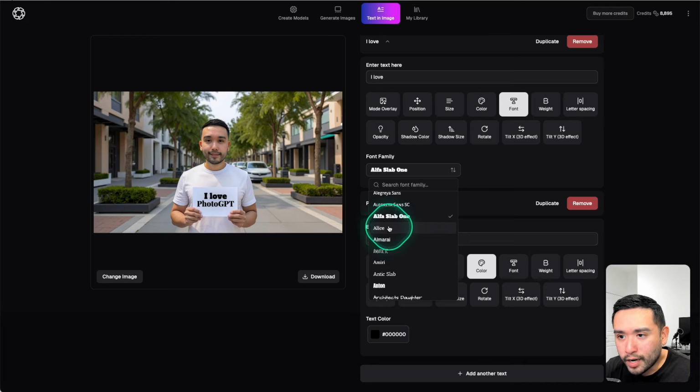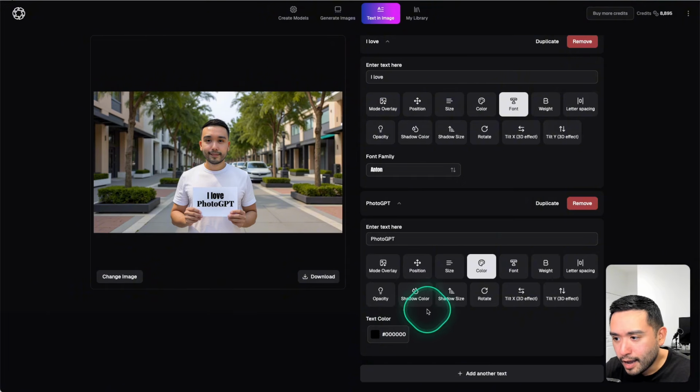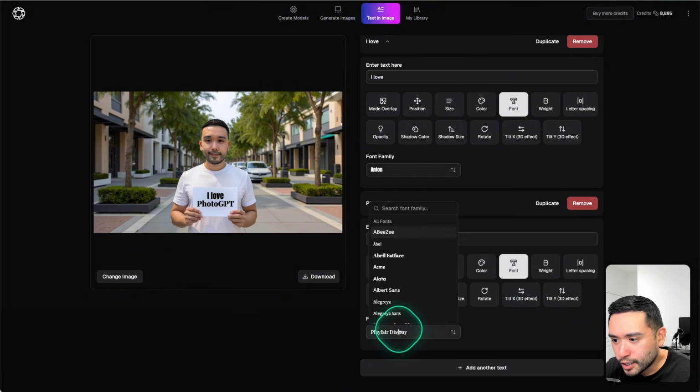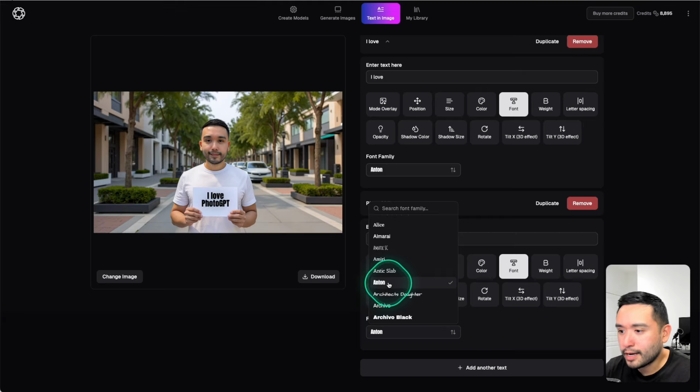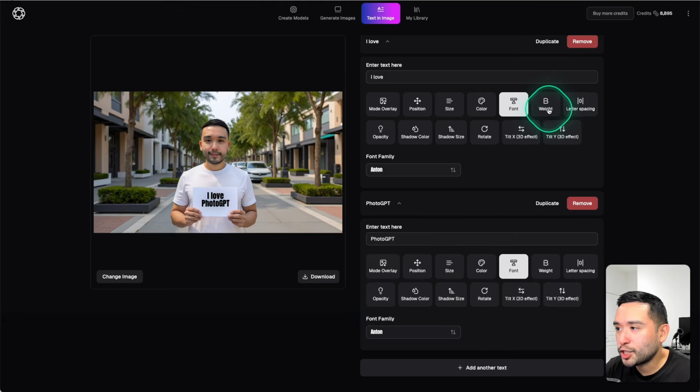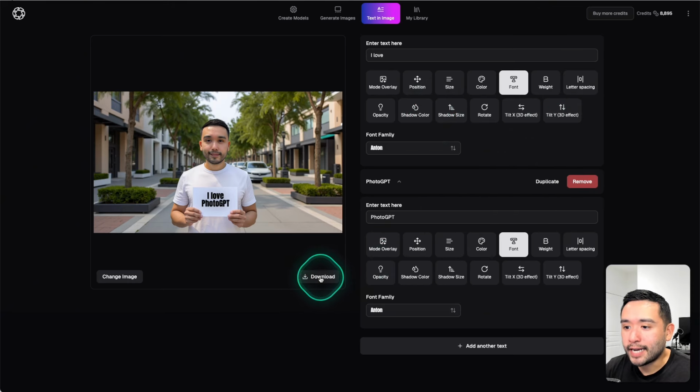Alpha Slab 1 is accurate. Anton is accurate as well. So some fonts actually are not loading correctly. Now I'm going to change the second line to Anton as well. You can also change the weight, change the letter spacing, so on and so forth. And then we can download this.